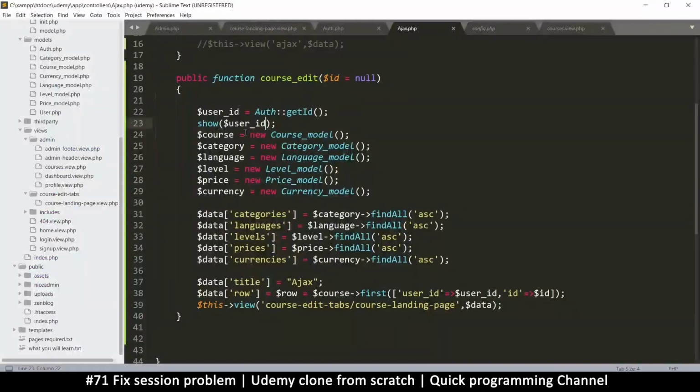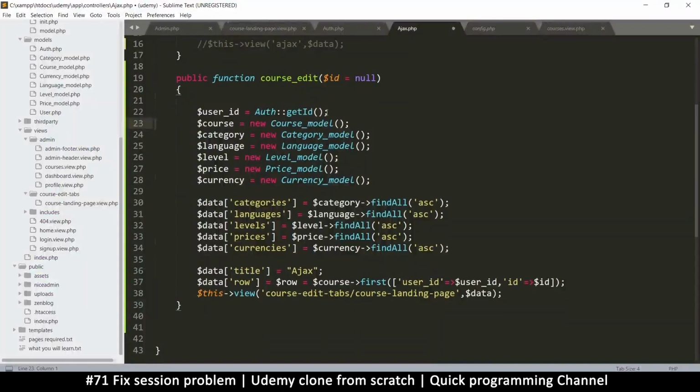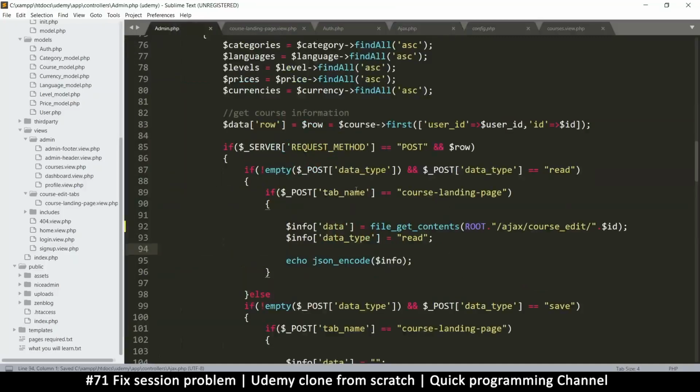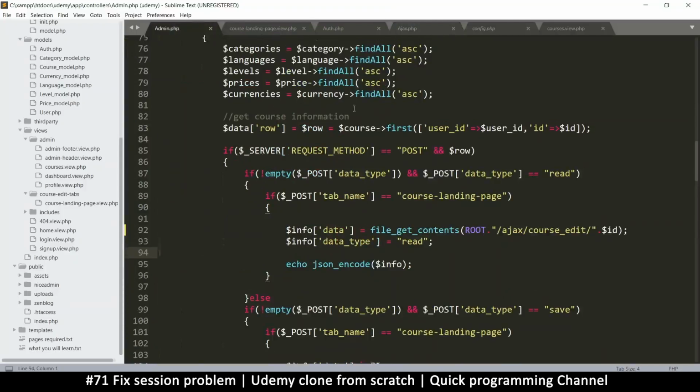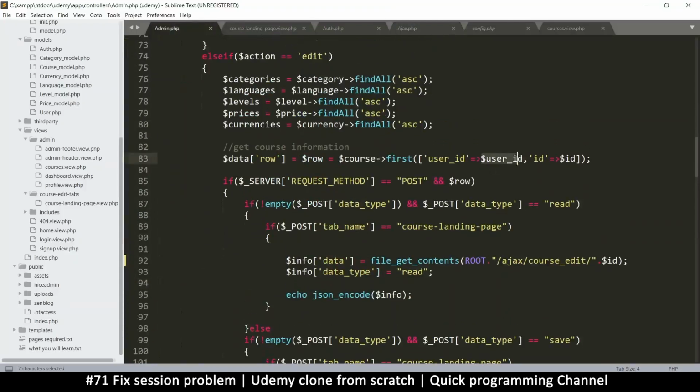The problem is that we don't have a user ID. That's where the issue is. But why is this? This is strange. So what I want to do is go back to this area here, the admin, while we are here. I want to know if at this point we have a proper user ID. So I'll copy this and then just do show right there and put user ID.